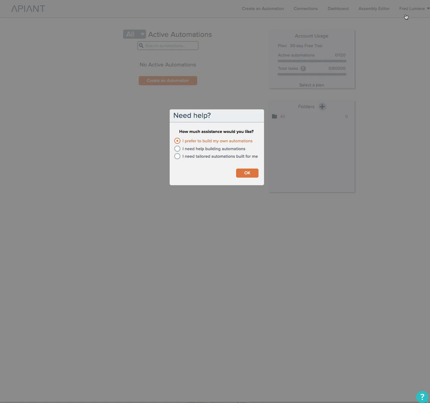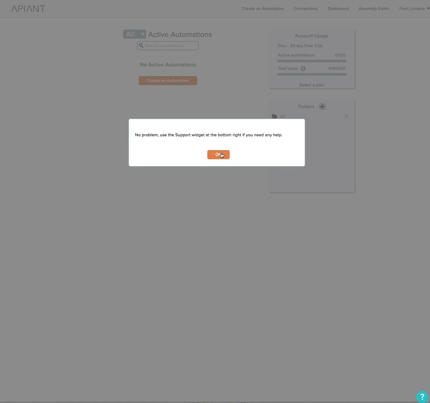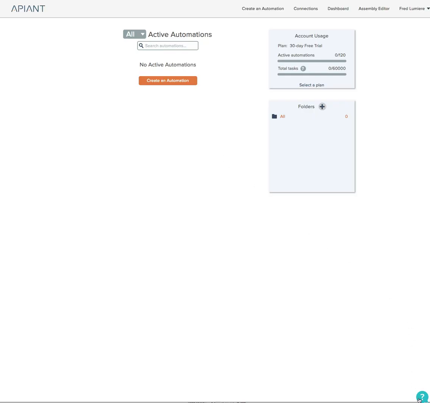And now we're going to be connecting. Oh, right before that, it's going to ask us if we prefer to get assistance or do it by ourselves. So if I prefer to build my own automations, I need help building automations, and I need tailored automations built for me. So if you don't want to be bothered, just keep the first one checked. But if you need assistance, just don't hesitate to choose one of those, and then one of our consultants will contact you. No problem. Use the support widget at the bottom right if you need any help. So this is the bottom right widget here for the support if you ever need any help.